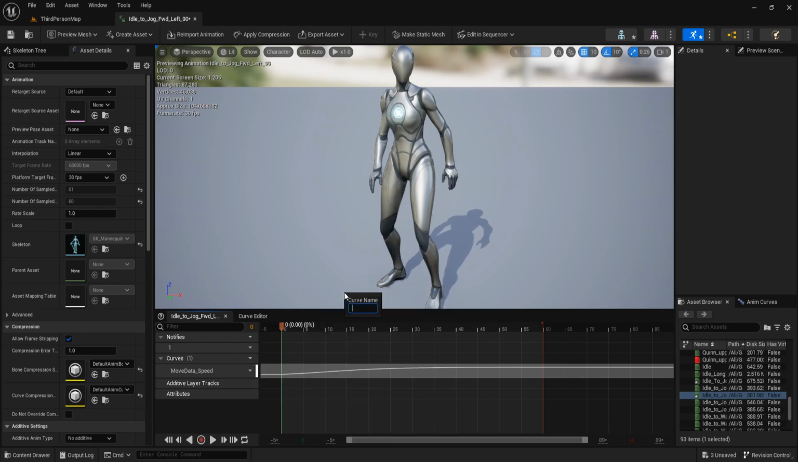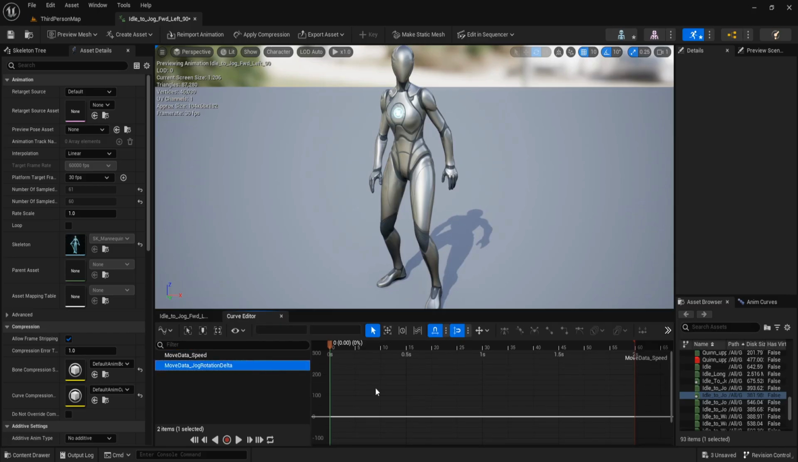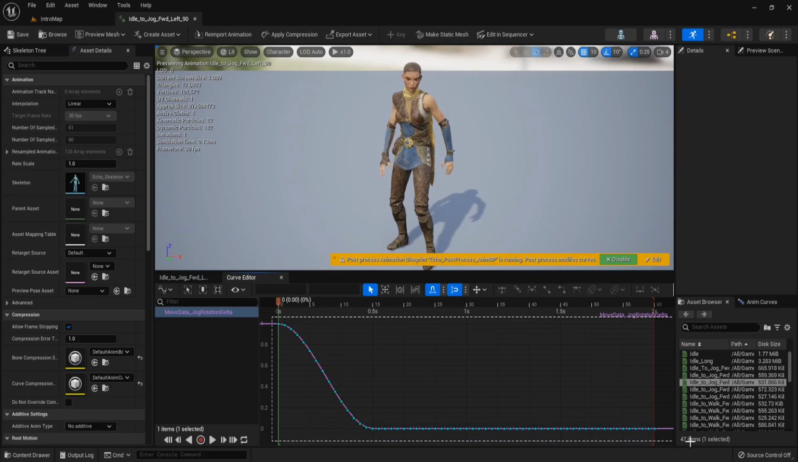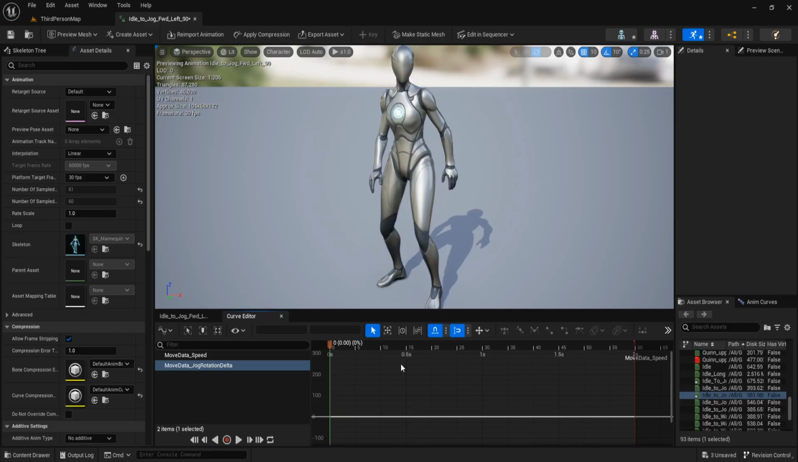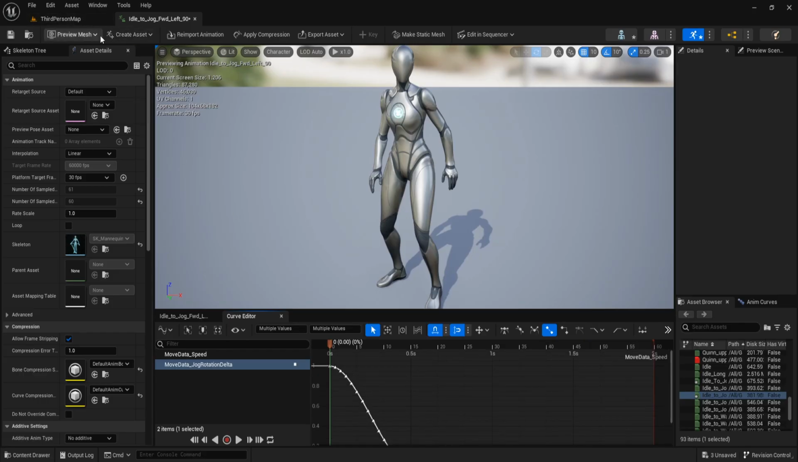Add curve and create curve, paste this name, and open this, copy and paste this point. Follow the same process for other animations. We only use the move data speed curve and the rotation curve.